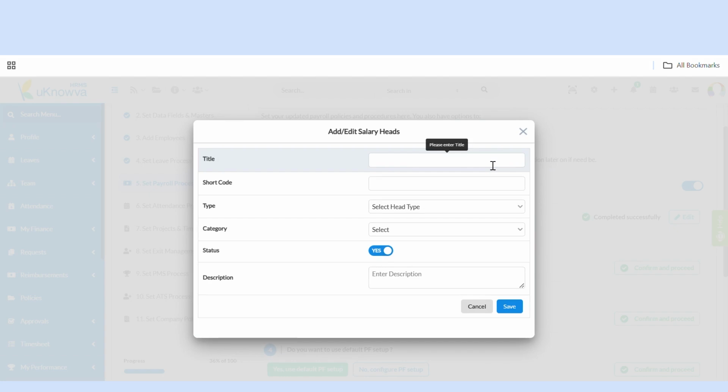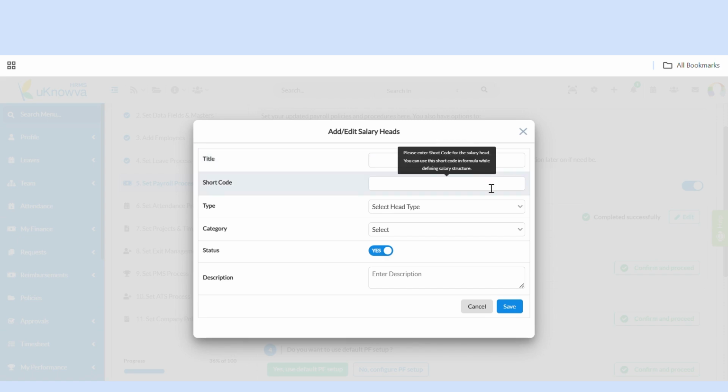Let's break it down. Start by entering the title of the salary component. For example, you could name it Basic Pay, House Rent Allowance, or Travel Allowance. Next, provide a short code. This is an abbreviation for quick identification. For instance, BP for Basic Pay or HRA for House Rent Allowance.